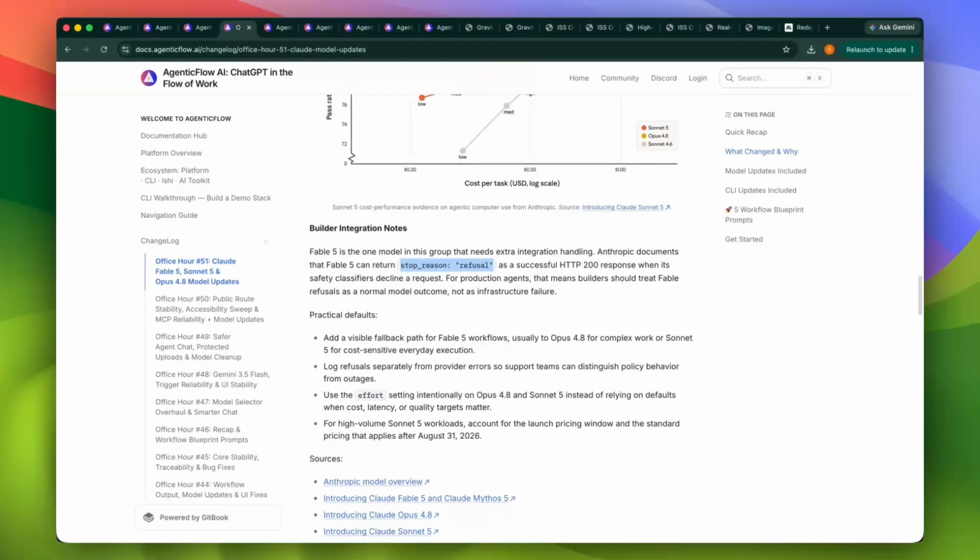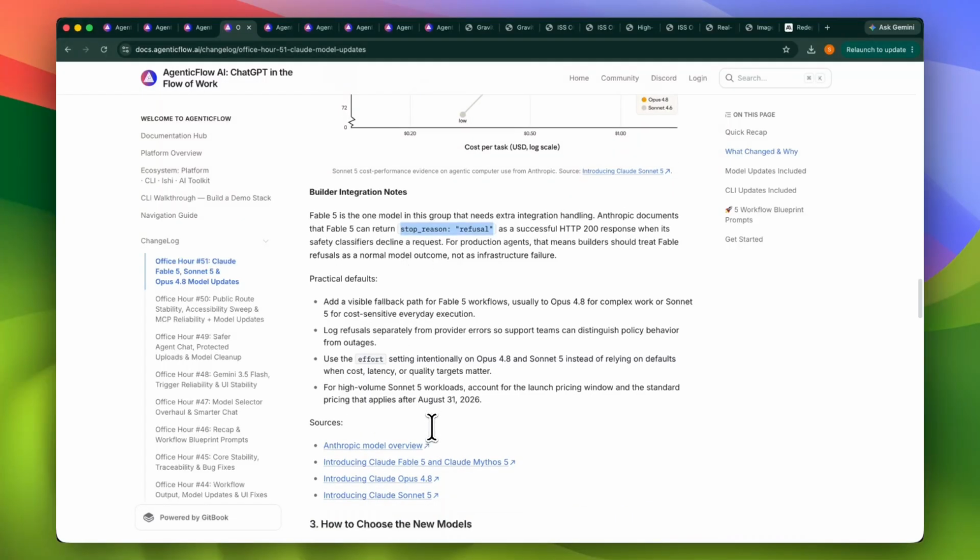So in case that you have this one, I would suggest that you instruct the agent to have the fallback on this part, and use the effort and volume accordingly.